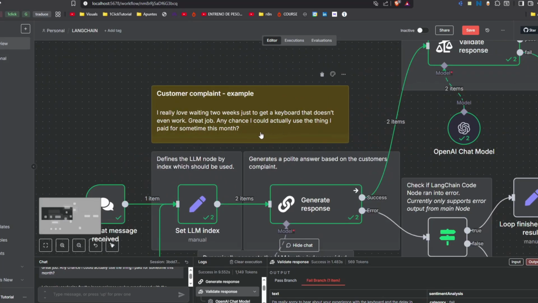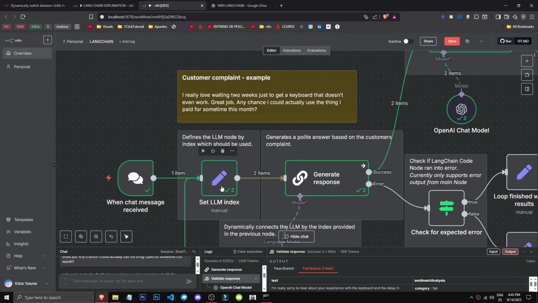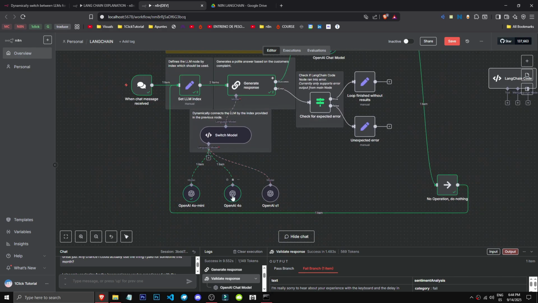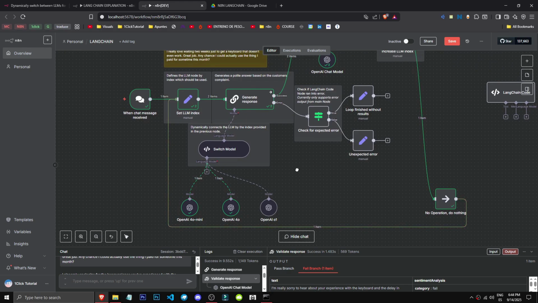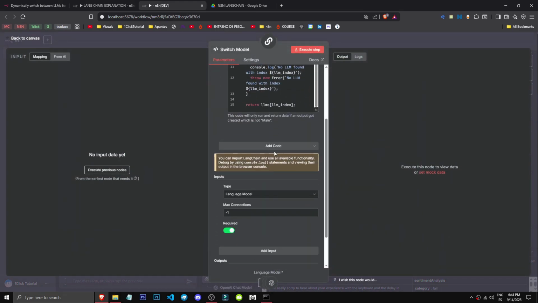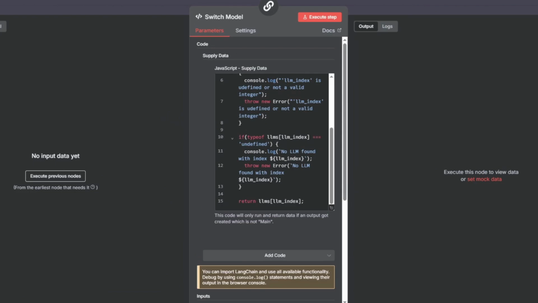Here you send a message. This set underscore LLM underscore index basically defines the index type to use once a message is received. We use ChatGPT 4.0 Mini, 4.0 OpenAI, or 1, improving the model as we go. Here we have a variable that lets us switch models through code by adding a language model. Believe it or not, this is a Langchain.